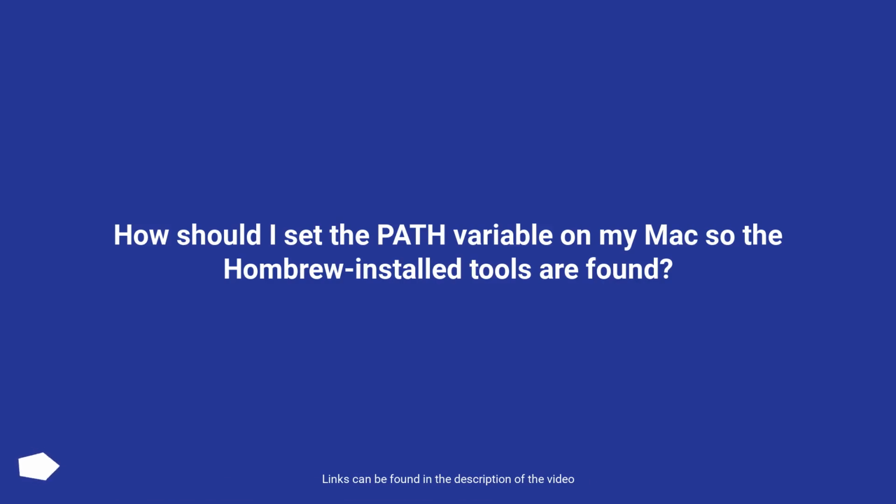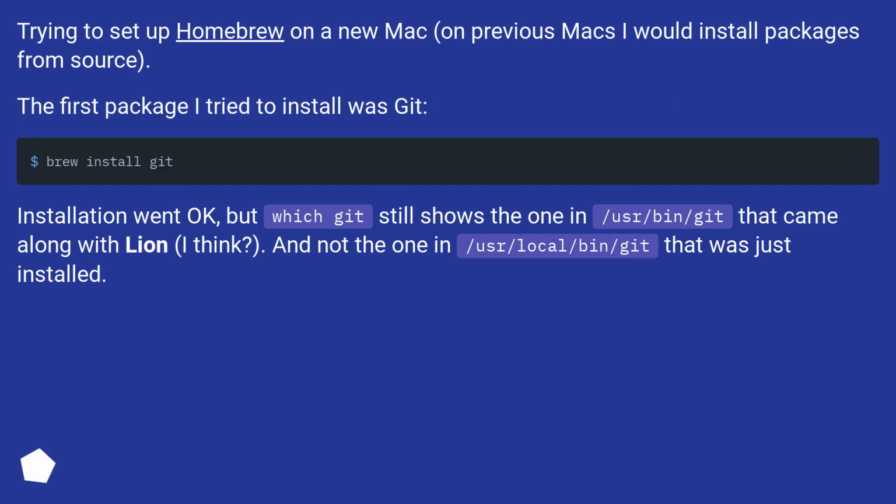How should I set the path variable on my Mac so the Homebrew-installed tools are found? Trying to set up Homebrew on a new Mac. On previous Macs I would install packages from source. The first package I tried to install was Git.